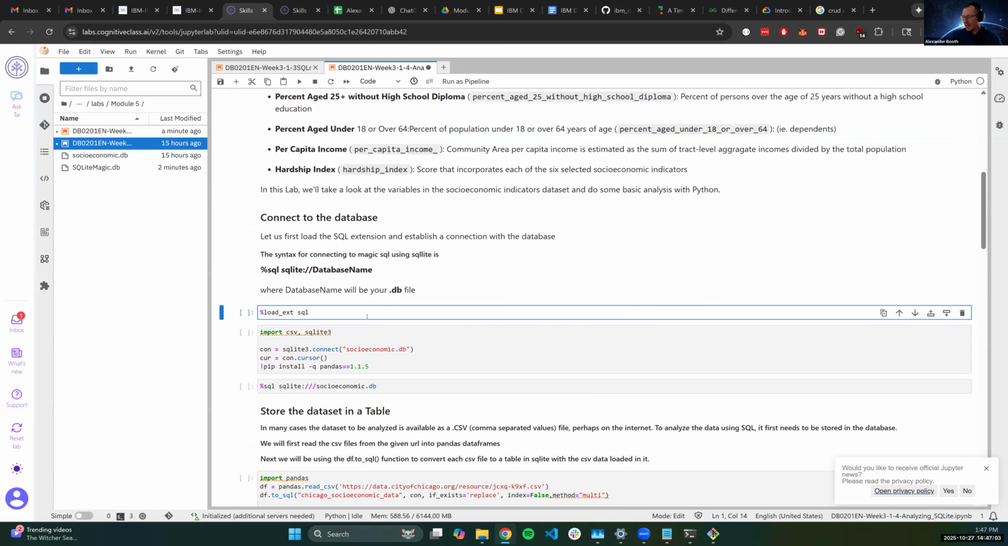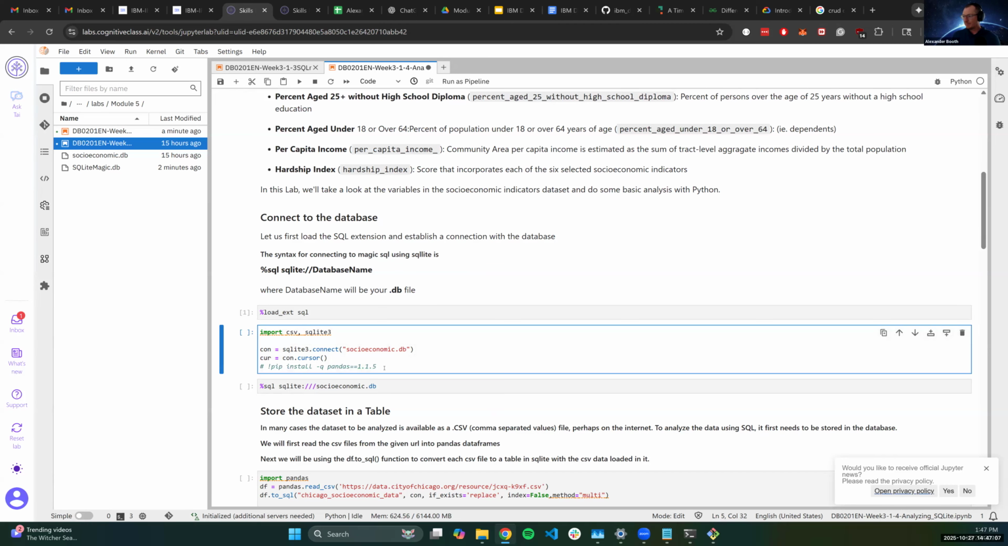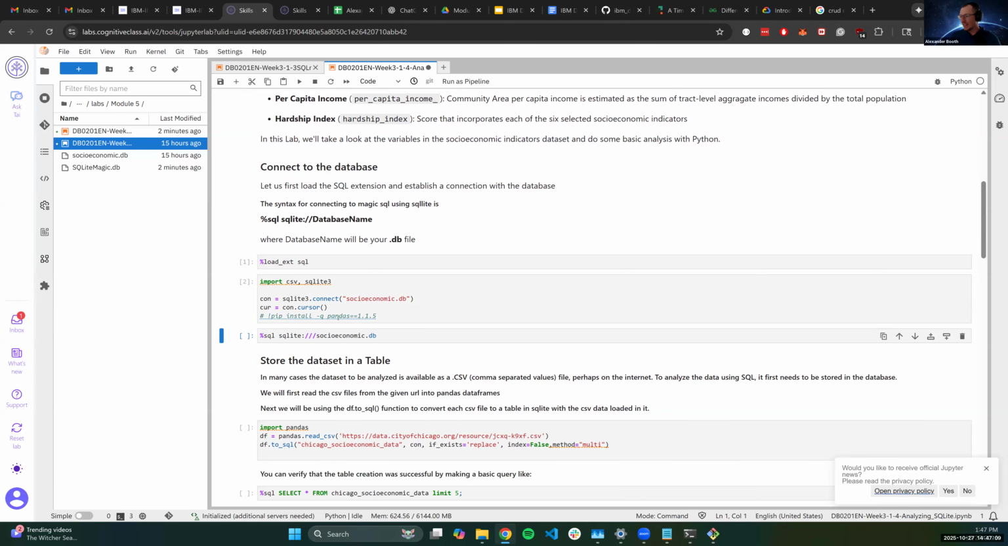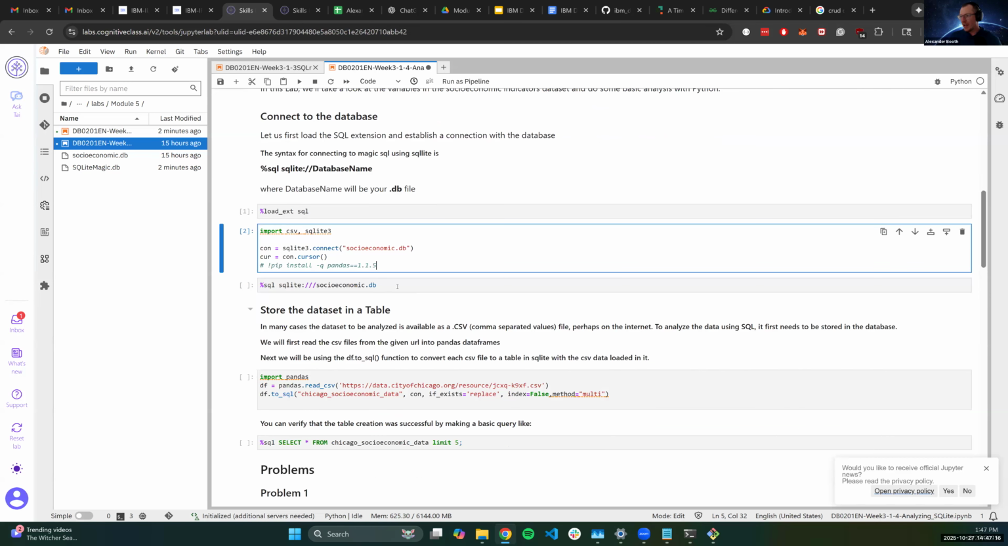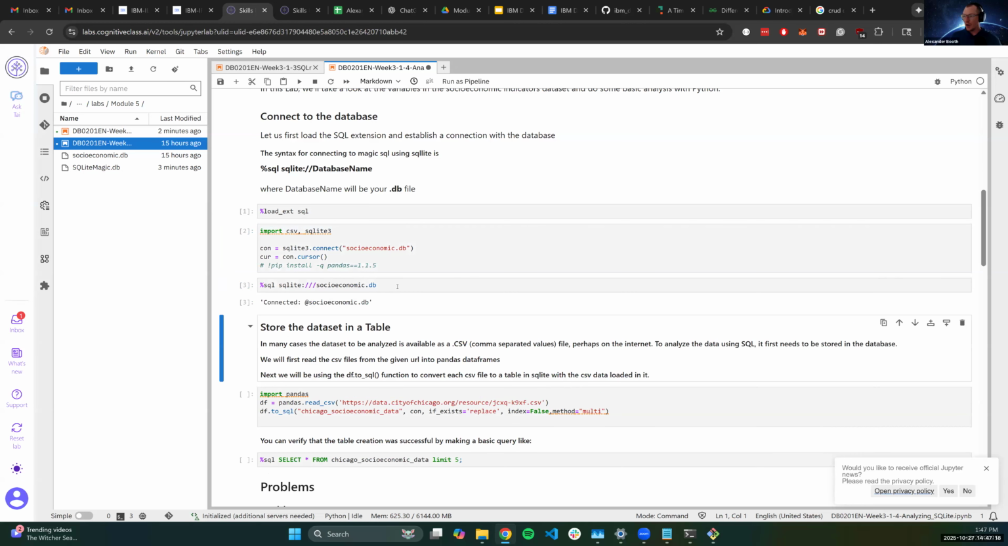Cool. So let's do this. We're creating and connecting our table. I'm commenting out this pip install of pandas. Pandas is already installed, so you shouldn't have to do that. And then we're going to tell our Jupyter notebook that we're going to be connecting. Whenever we write a SQL command, we're going to be connected to this database location.